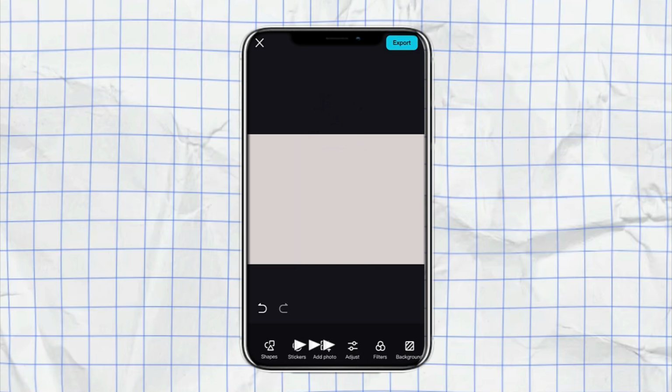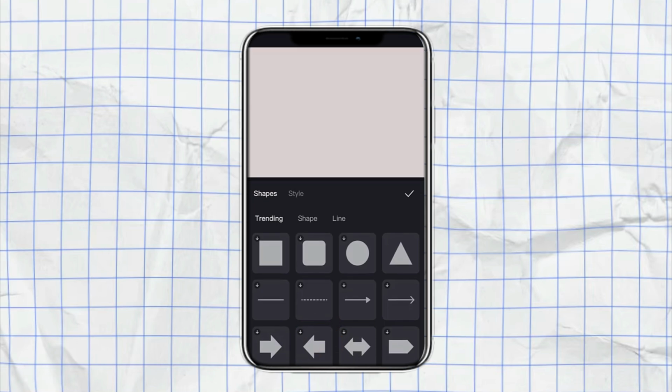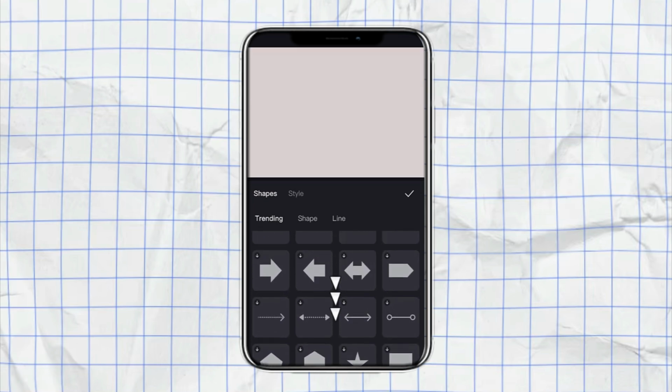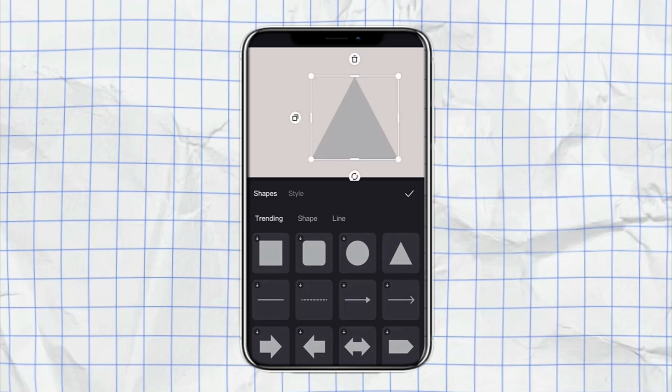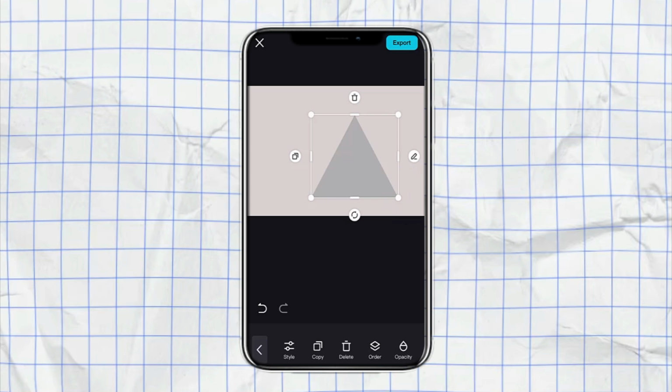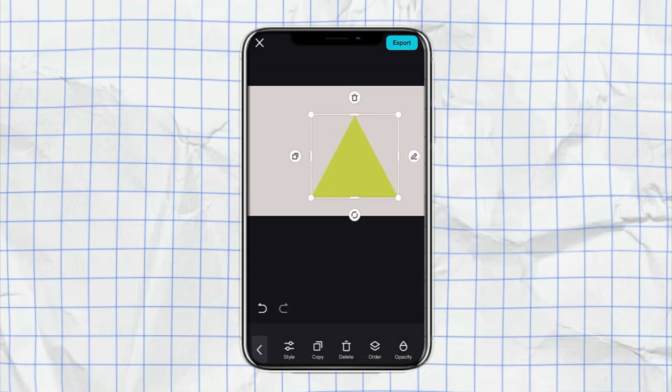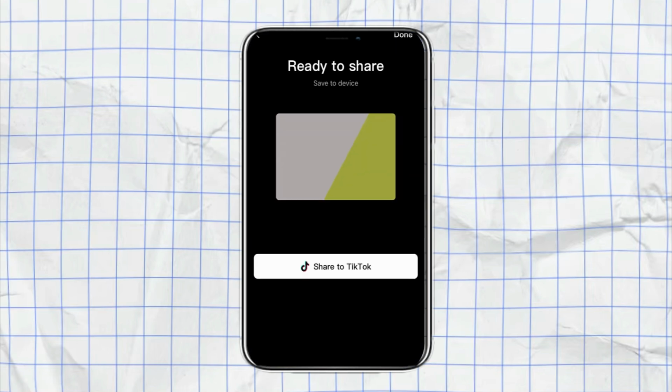Let's make it a little spicy by adding shapes. Go through the shapes and select any. Tap Style and set a color for the shape. Use the pinch gesture to adjust the size and position. Hit the Export button.